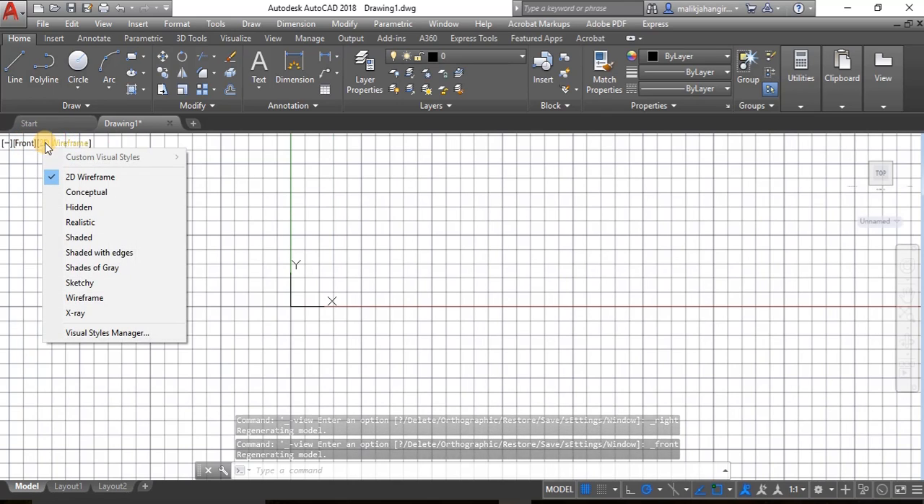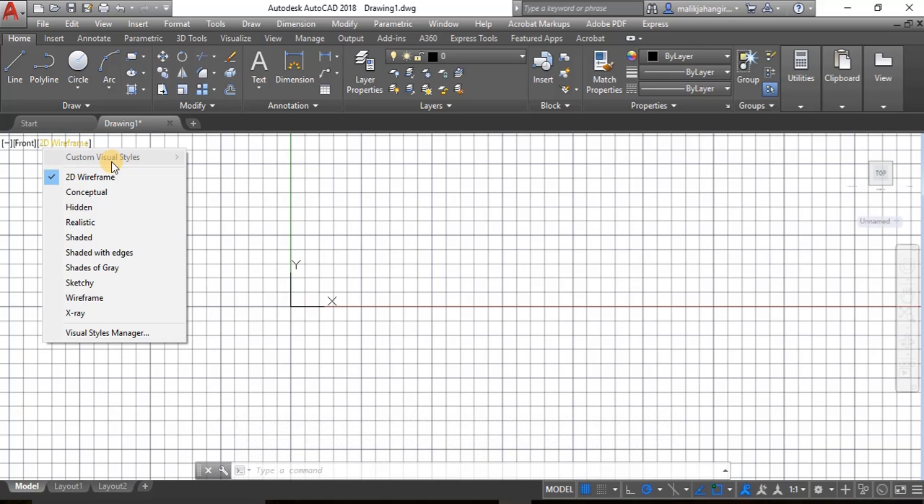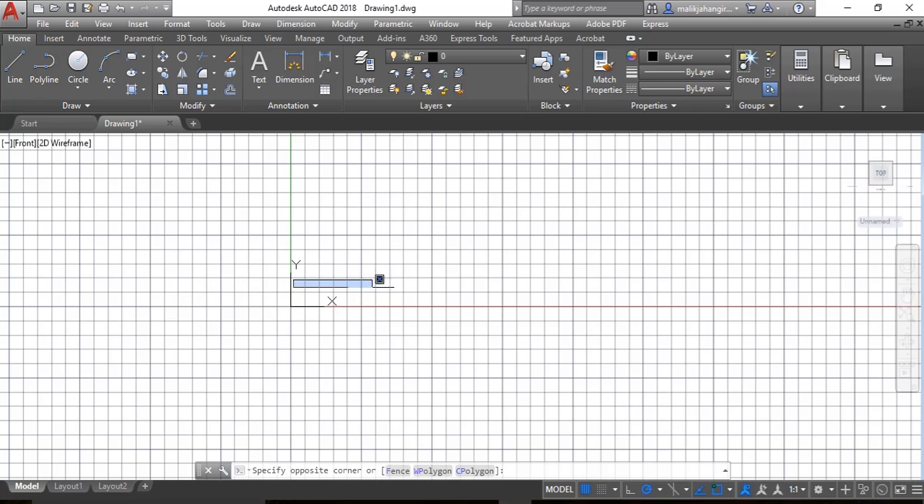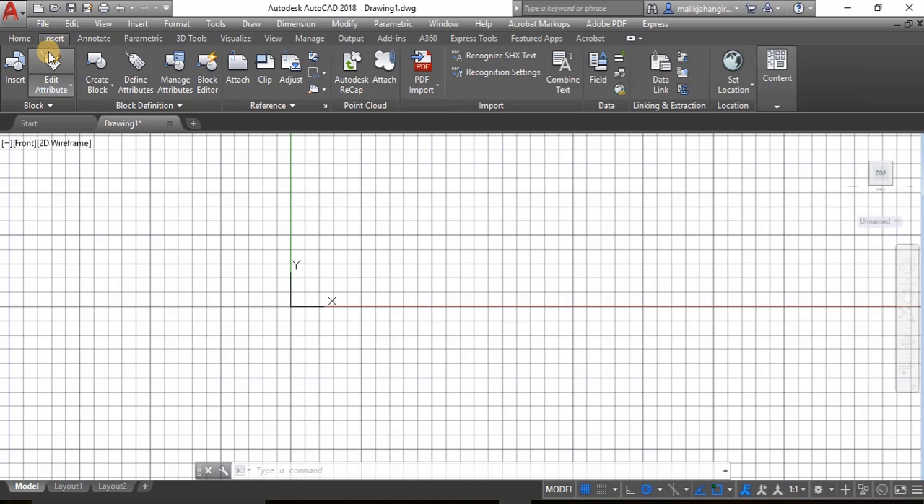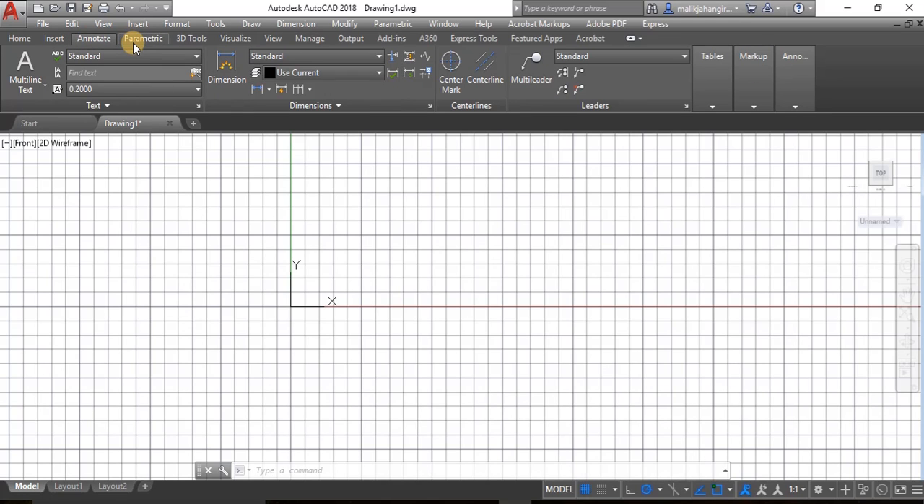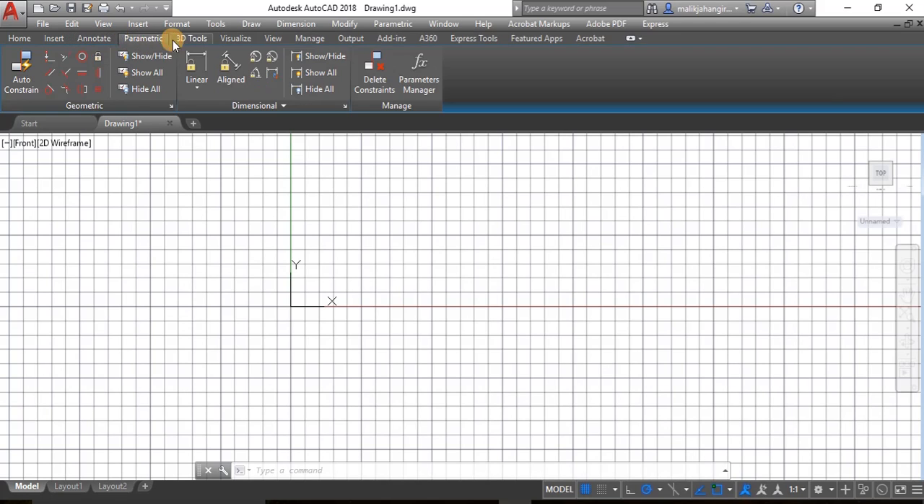And here we have some visual styles. So here we have 2D wireframe, conceptual, hidden, realistic, shades, and all of these. Actually we are going to look at each and everything in the upcoming videos. So we have some insert ribbons here. Each and everything we are going to explain in our next videos. This is only an introduction video.